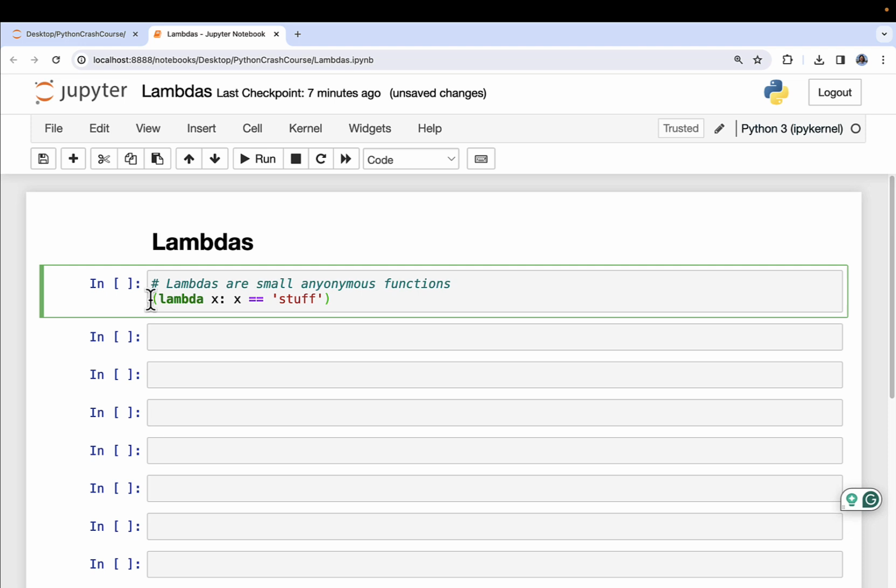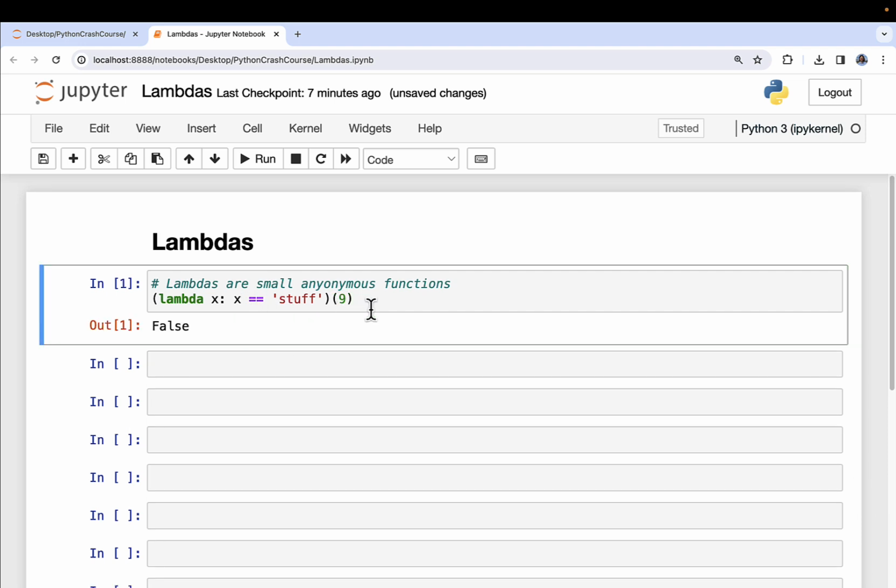I can then use it by taking this object and saying, hey, I would like to pass in a value of 9. This 9 will come into the lambda as parameter x, and then this code will be executed. Is the current value of x equivalent to the string value of stuff? No, it's the integer value of 9. So this should return back false. If I run this, sure enough, that's what we get back.